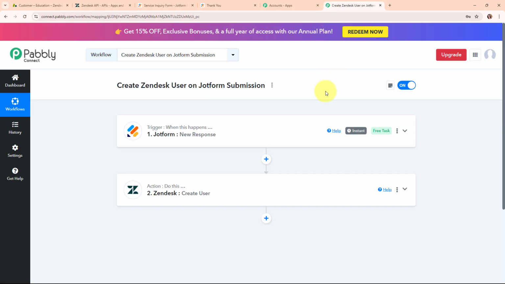Now let me summarize this whole video for you. So here we have taken our trigger as Jotform and our action as Zendesk, so that whenever we are going to receive new response through our Jotform, then automatically the person who has made the form submission is going to be created as a user in our Zendesk account. Okay, so these were the steps to how to create Zendesk user on Jotform submission.